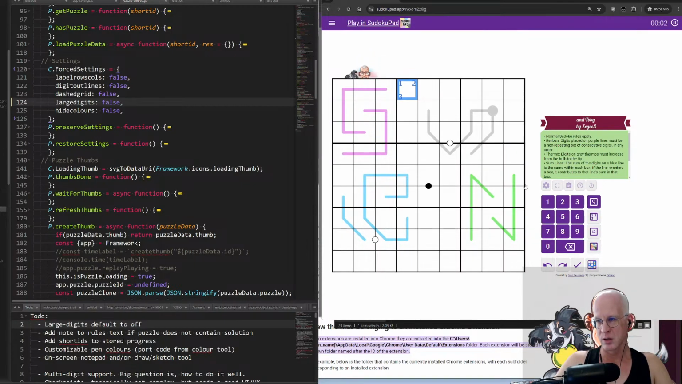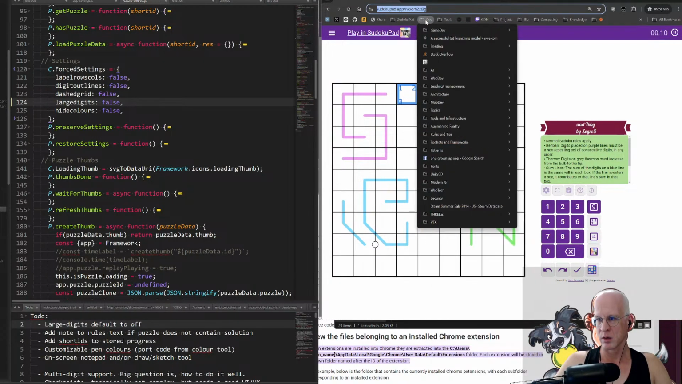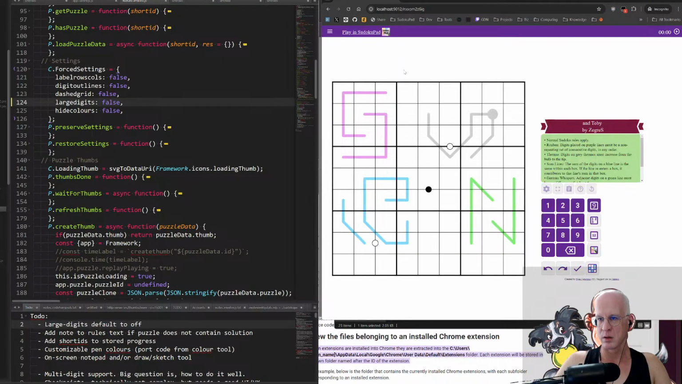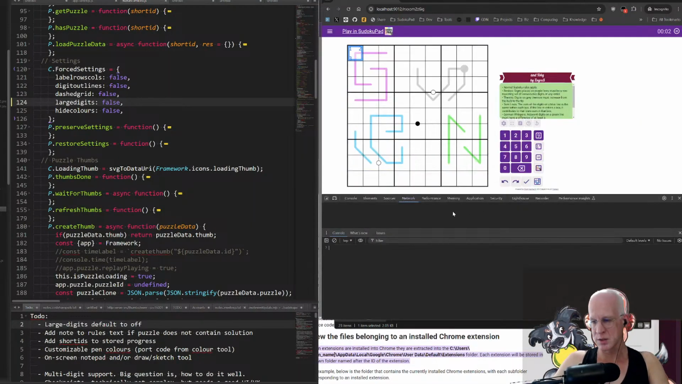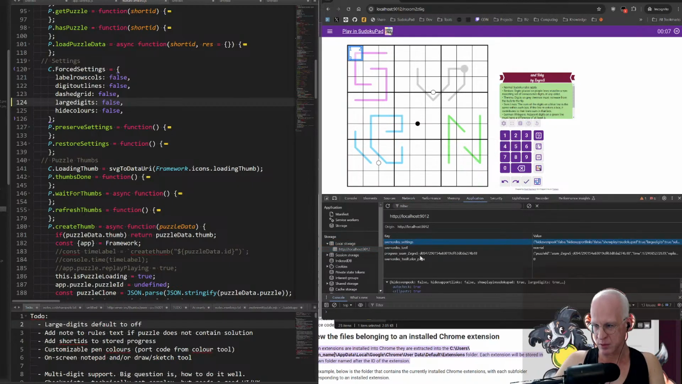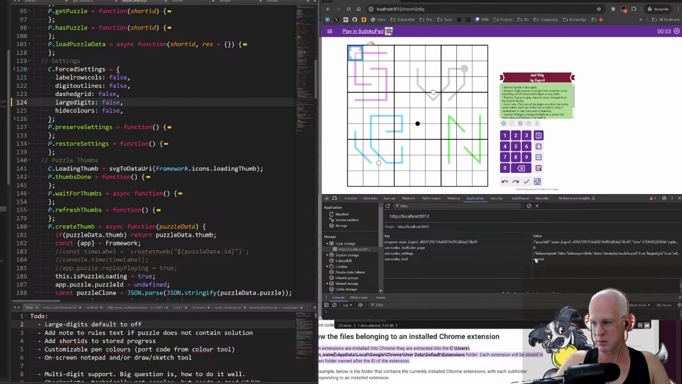Large digit still seems to be on. Because I'm not on the local one. All right. Where is it? Go back. Local. And large digits on. Why? Because it shouldn't have any local stuff stored. Although it does look like it has local stuff stored. So let's clear all that, even though it's on incognito. And now local storage is still like this. Huh.